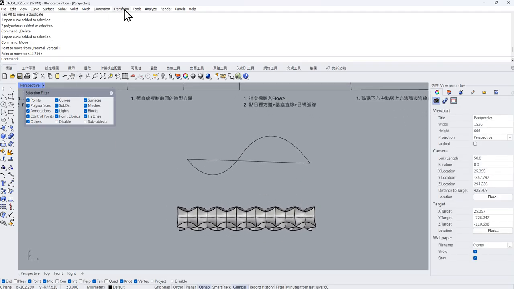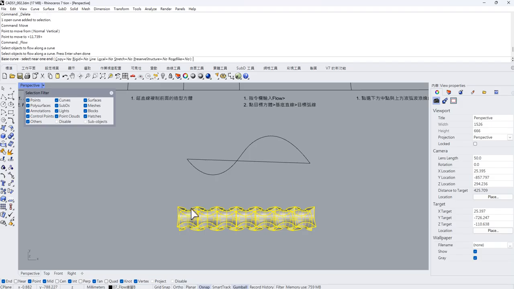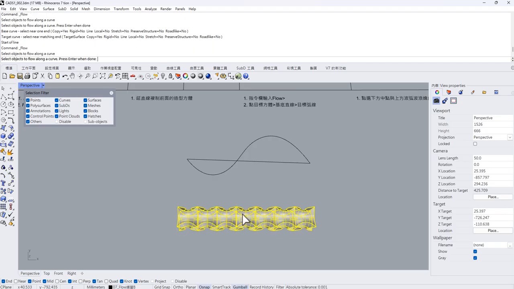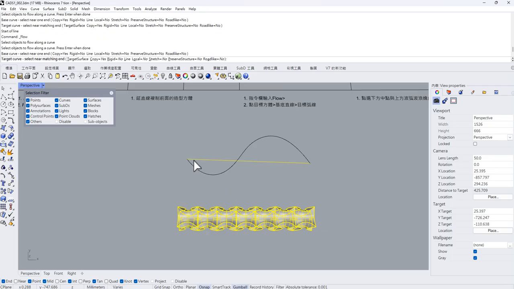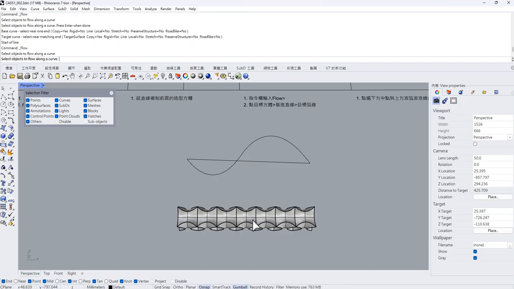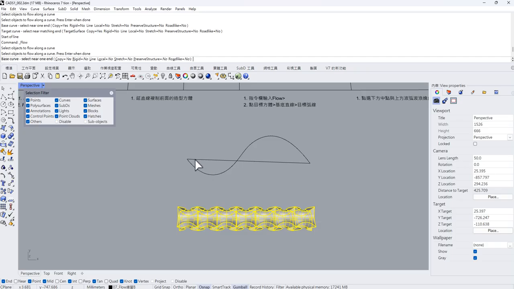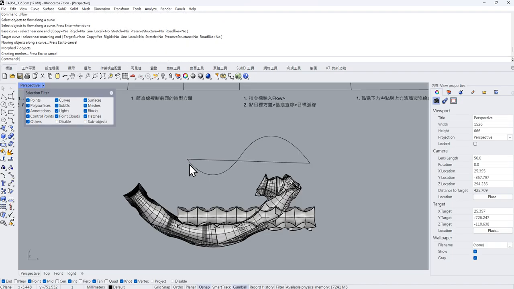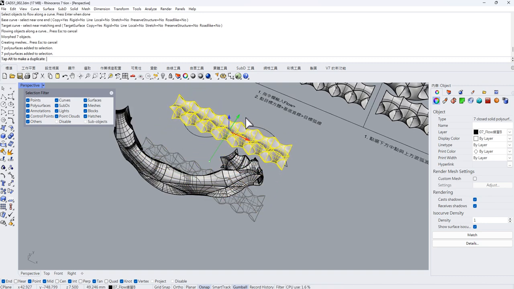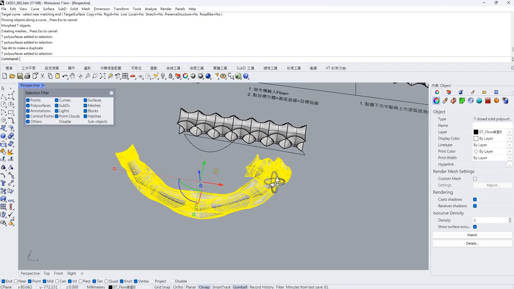Let's do it again. Transform, flow along curve, choose the object, press enter. Choose the reference curve, press enter. Sorry, I forgot one thing. Let's do it again. Object for flow, enter. Base curve, enter. And finally, sorry for that. Object, enter. Base curve, target curve. Okay, better than before, but still some problem. This is because of the distance between the two. So the best way is to put all of them together and get a better flow.